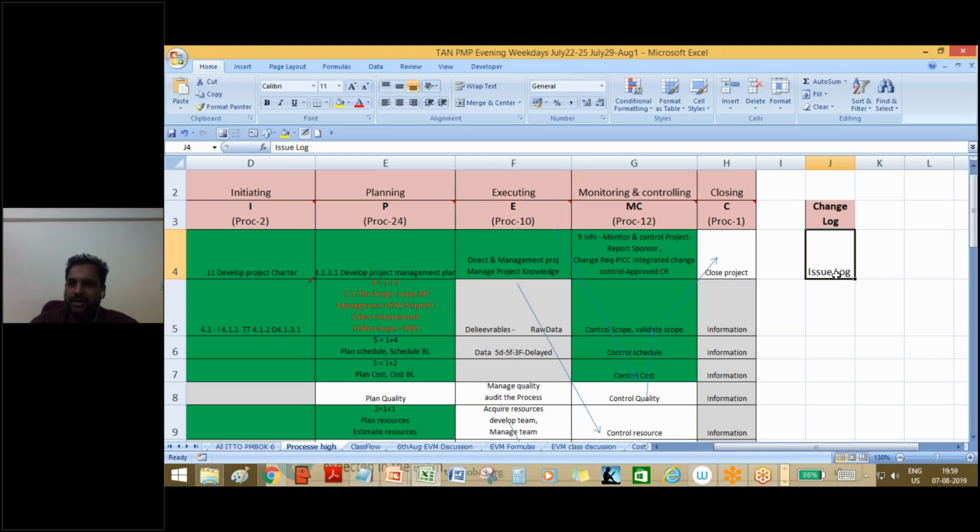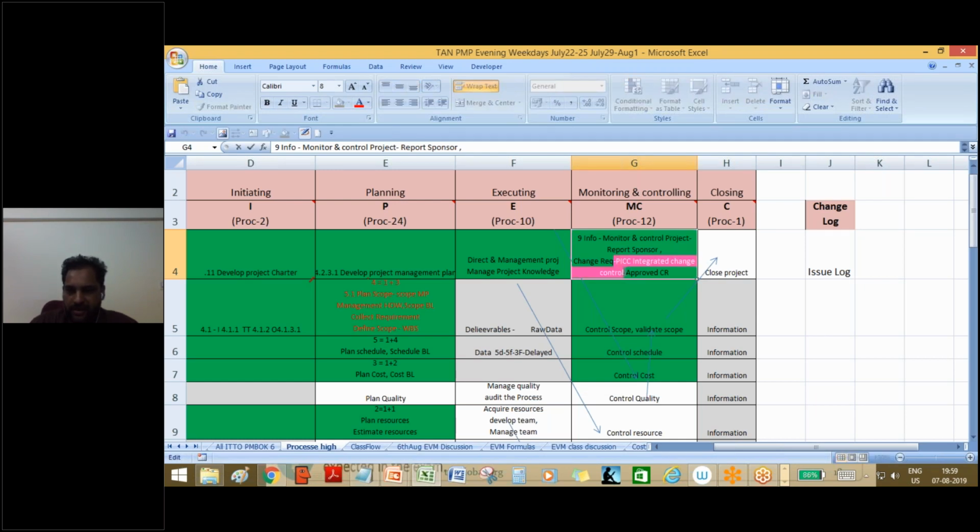Or there's some stakeholder concern. So we have logs like this to track this kind of changes. Correct? Yeah. So whenever we say perform integrated change control, it's the only important process where change request is the input and approved change request is the output.